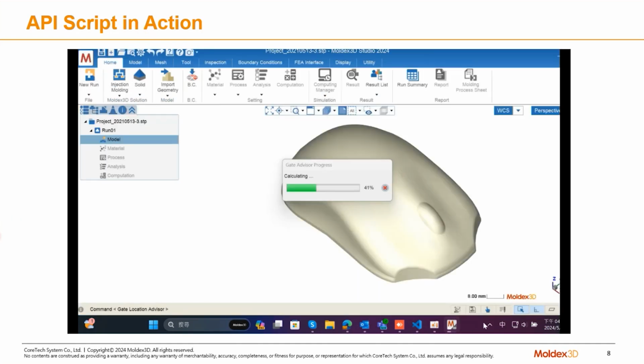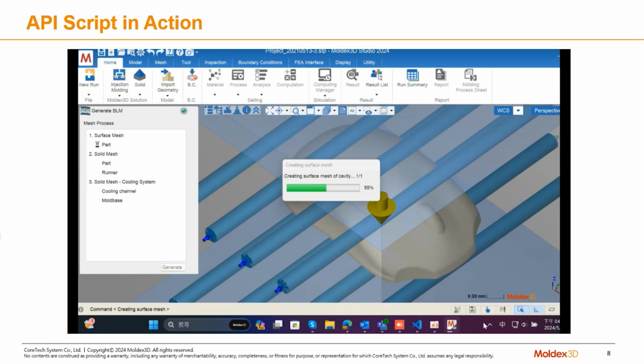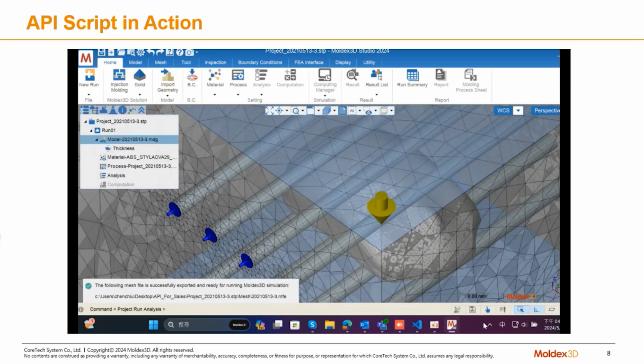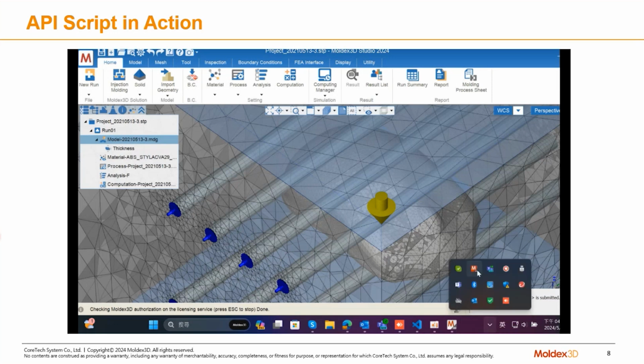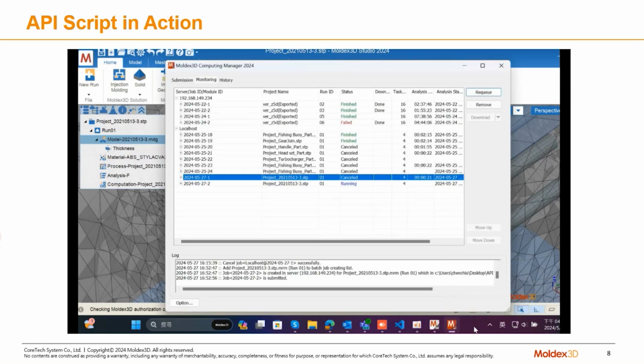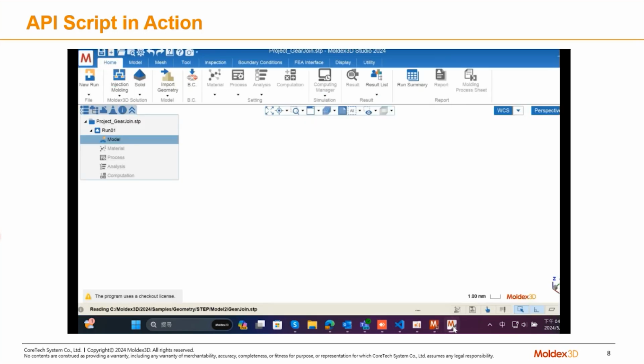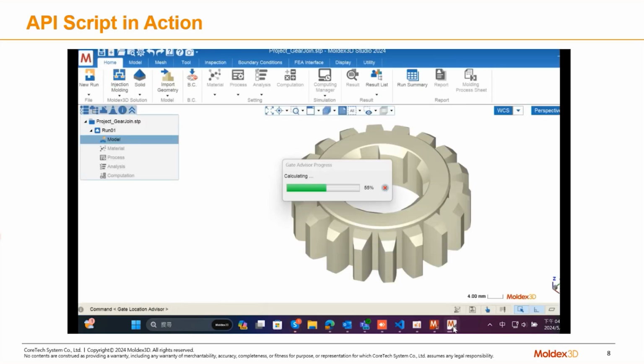So you can see we import the model automatically, create the mesh, including part, runner, cooling channel. And once the mesh is finished, we select the material, set the process condition. You could see the simulation is launched automatically. And this is the first model.